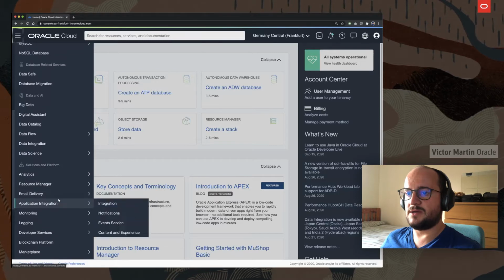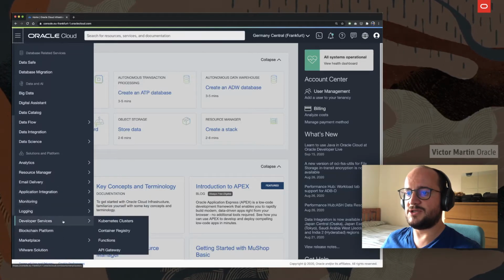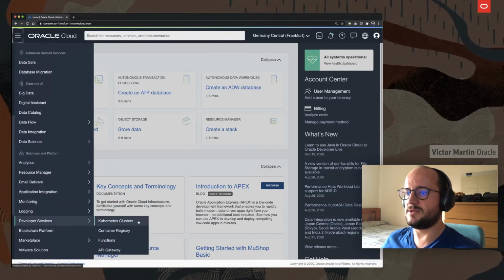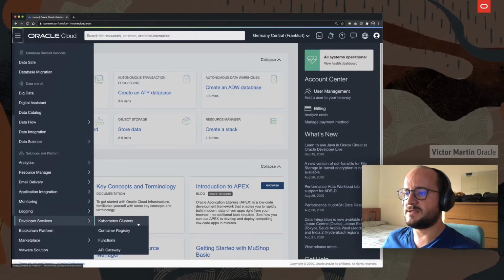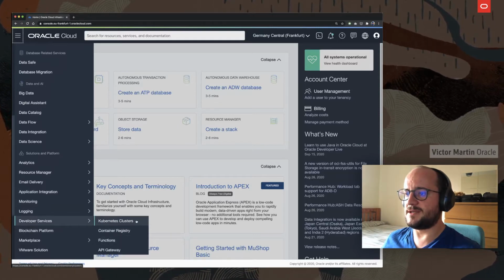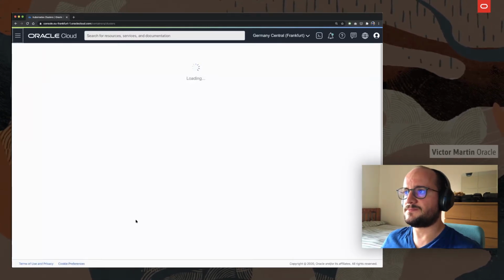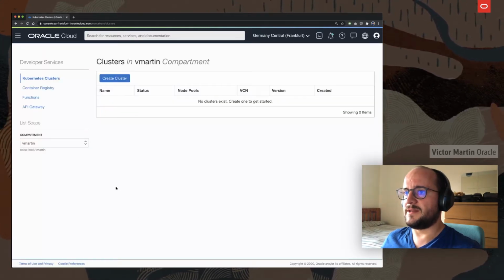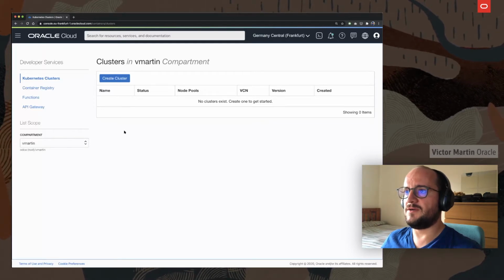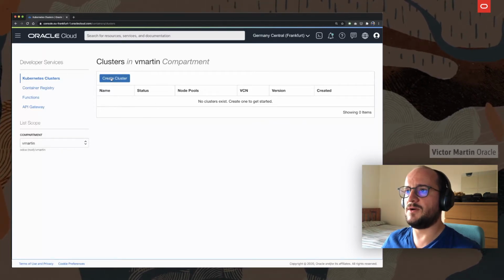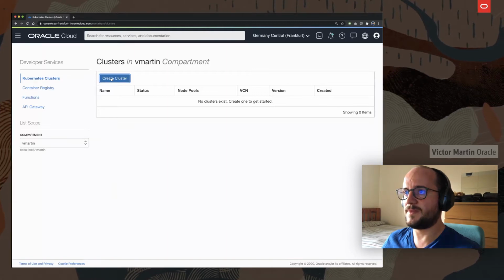let's scroll down until you reach developer services. On developer services, we have several services. One of them is the Kubernetes cluster. Let's dive in. And here, at the moment, in my compartment, I don't have any cluster. I'm going to create my first cluster.